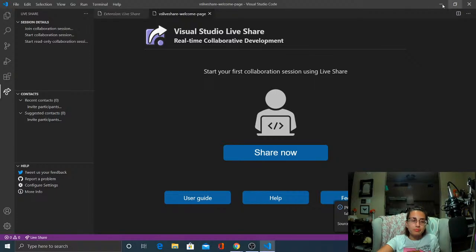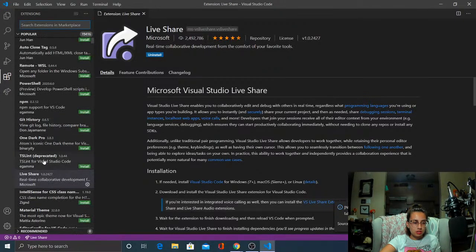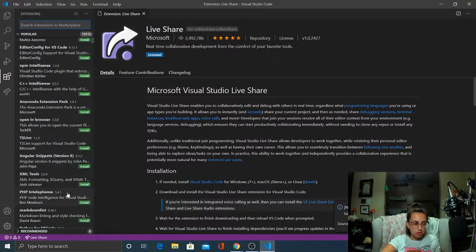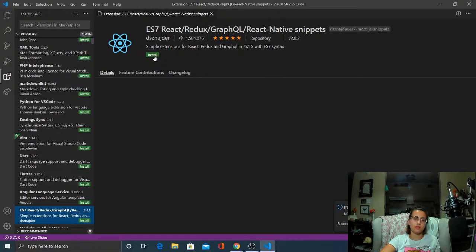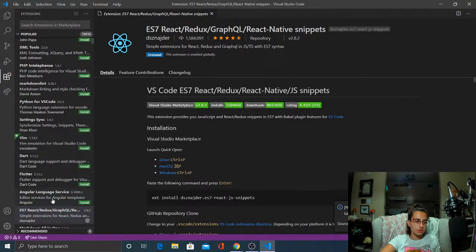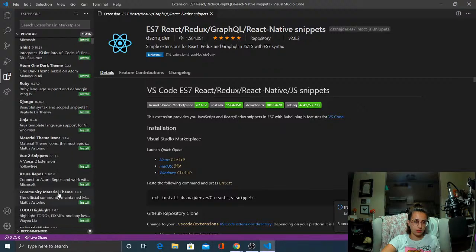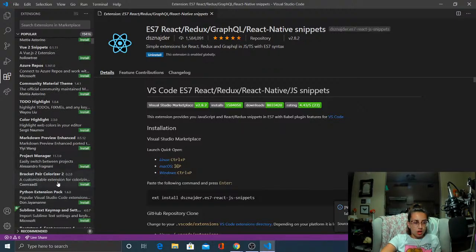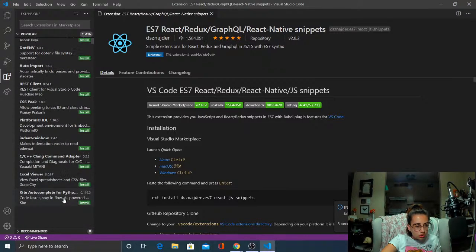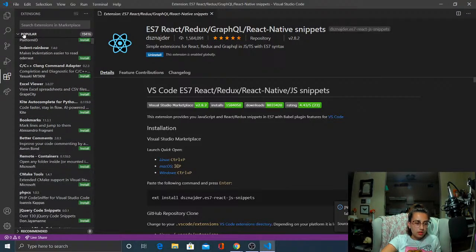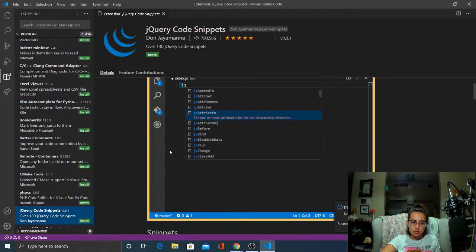Okay, cool. So we have most of our extensions installed. I don't think there's anything else that I want to install. Oh, ES7 and React, yes. I want to install that as well. I don't know if I'm going to be doing much React, but we'll figure it out eventually. Yeah, I think that's it for now. Oh, jQuery code snippets.